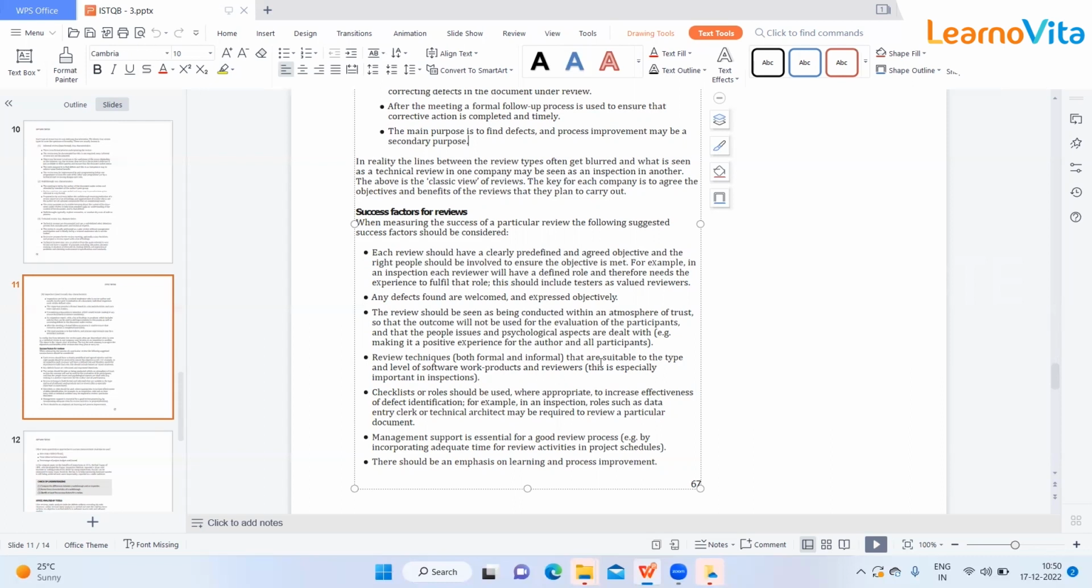Second will be the timeline. It is not like we will take much more time in the review process. We should be having a time box, because we should be having a particular cost assigned to the project. So according to that, we have to review that meeting. After that, we'll be having many persons involved.